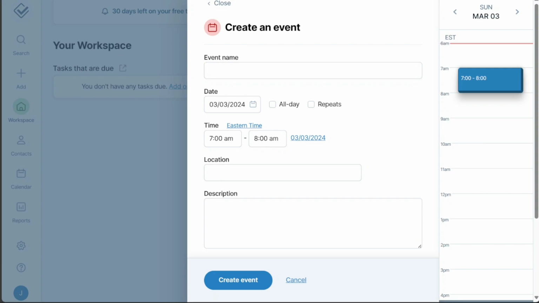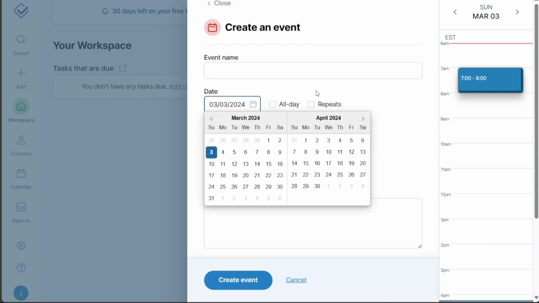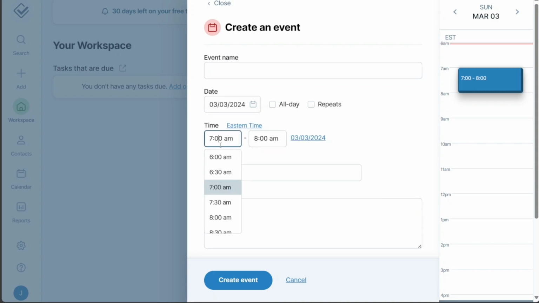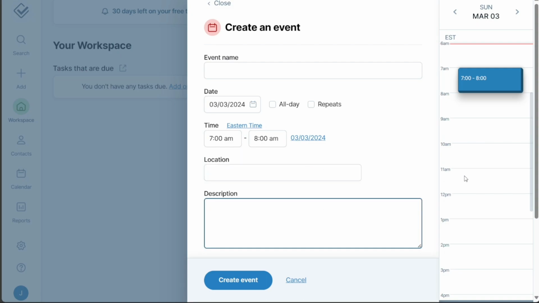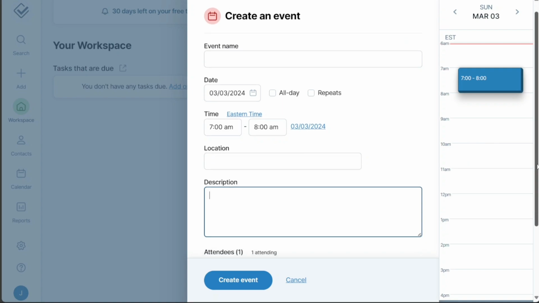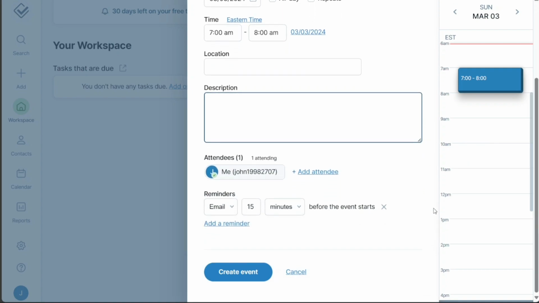event. The event name field is where you specify the title of the event. The date and time fields are for input when the event is scheduled to take place. The location field is designed for the event's venue, while the description field allows you to provide additional details about the event. In the Attendees section, you list the names of the individuals or companies who will be participating in the event. This helps keep track of who will be present and who needs to be informed about the event.